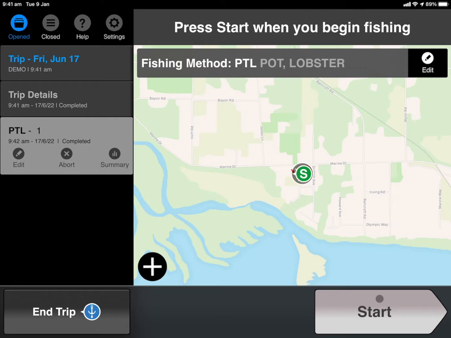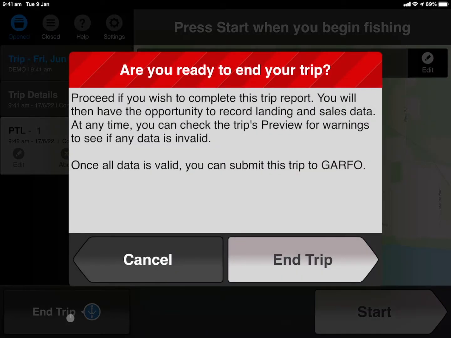to begin another fishing effort, such as hauling a trawl or making a tow if you're a groundfish vessel, or dredging if you're a scallop vessel, etc. For the sake of this example though, we'll go ahead and say that we're going to steam in and offload, so we'll tap end trip in the bottom left. Deckhand just wants to make sure that we're actually ready to end our trip, and we'll say, yep, we'll end the trip.